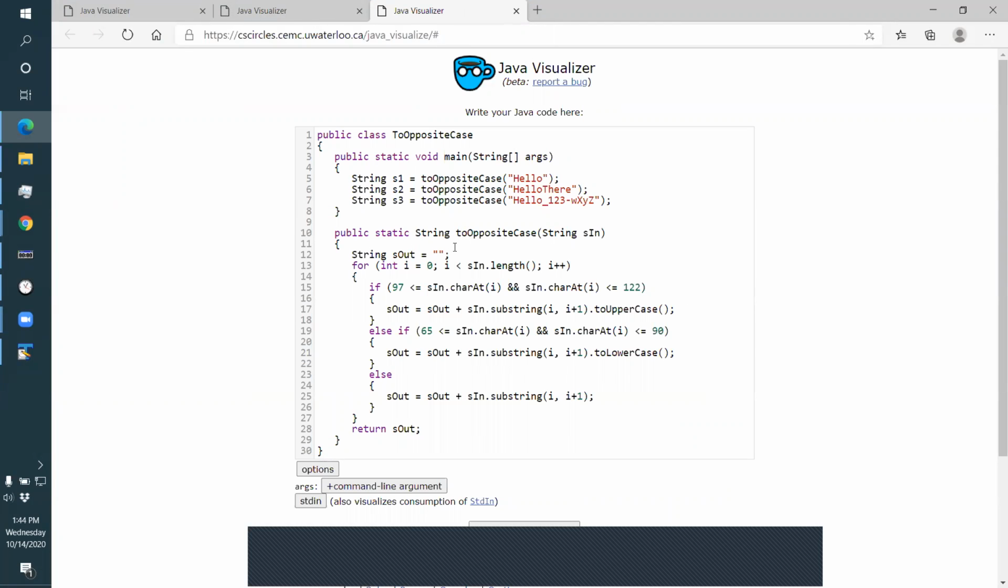Here's a more complicated example. Java has a toLowerCase and a toUpperCase method. What about a toOppositeCase method? Something that takes the uppercase letters and makes them lowercase, and takes the lowercase letters and makes them uppercase. There isn't one, so we're going to write our own toOppositeCase method.